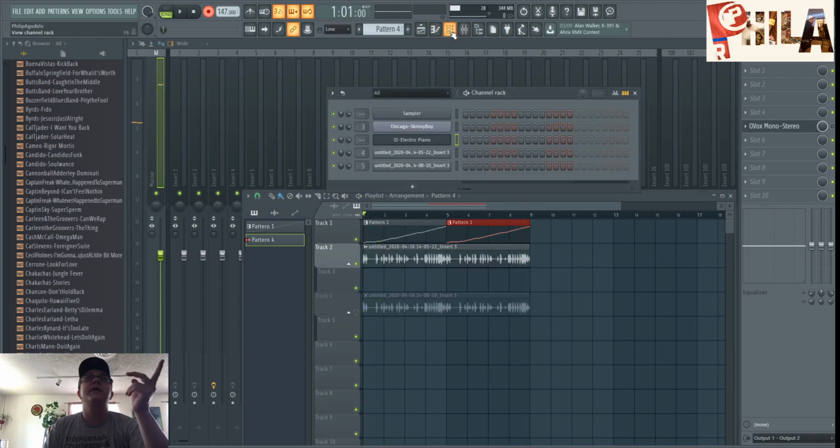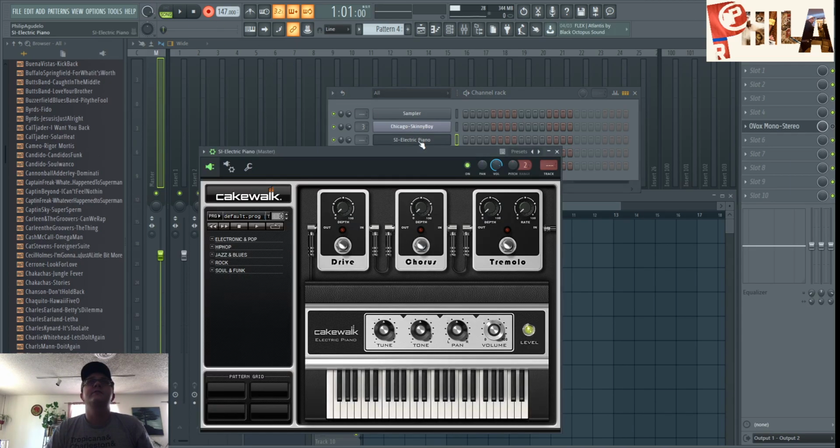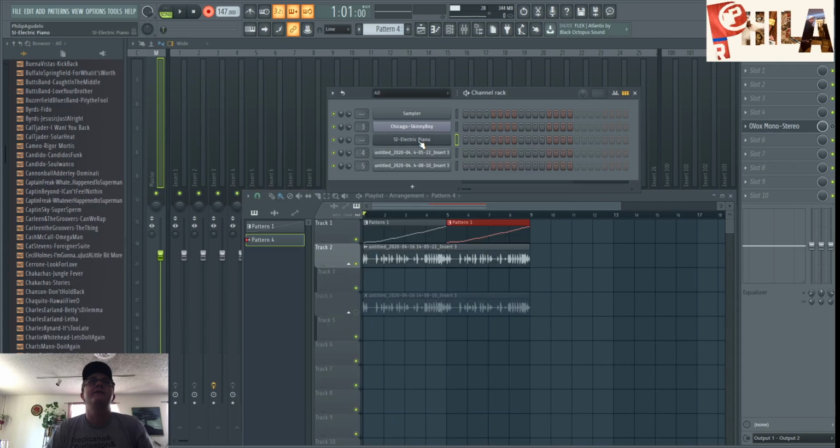All right, well, we heard it, but I don't see MIDI notes. So we didn't do something exactly right. Let's make sure that the keyboard is highlighted here, and let's try it one more time.